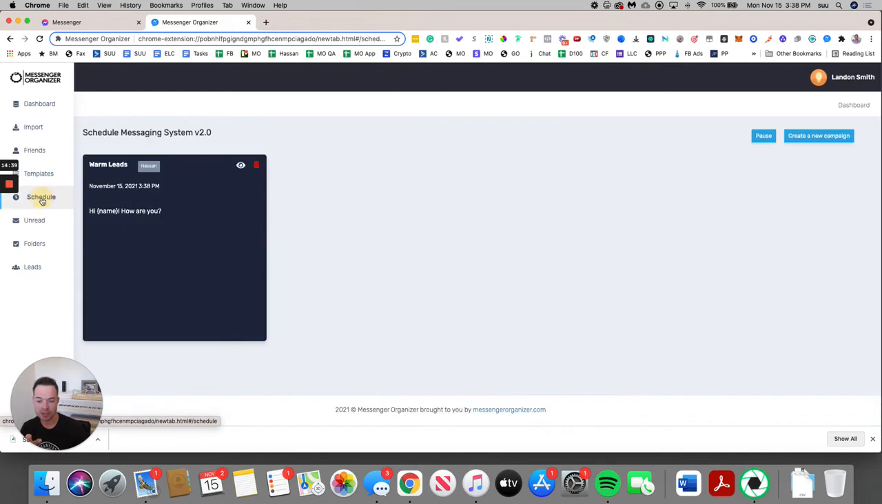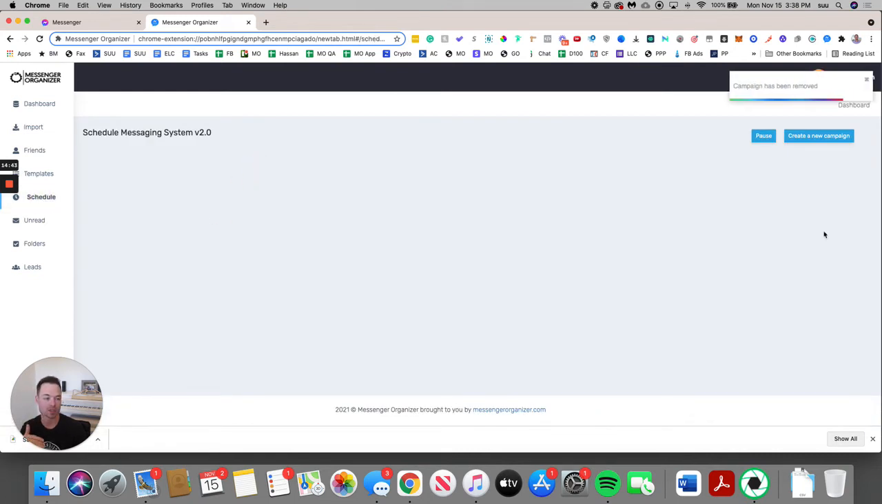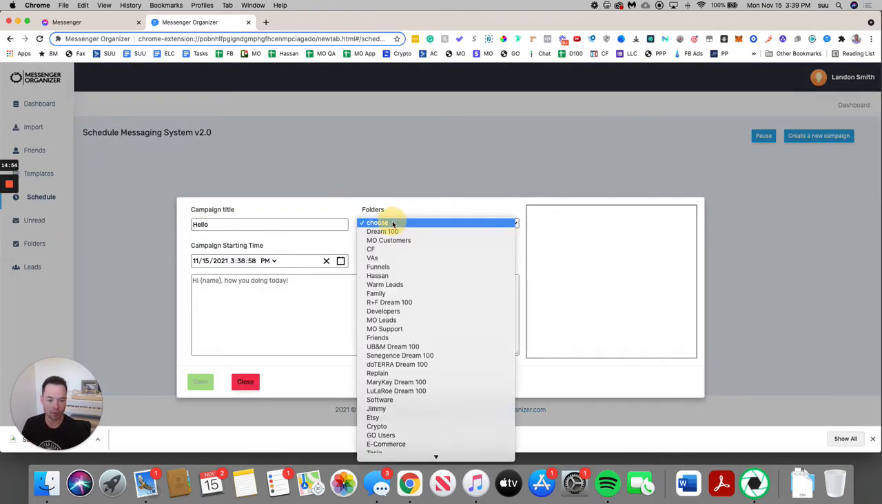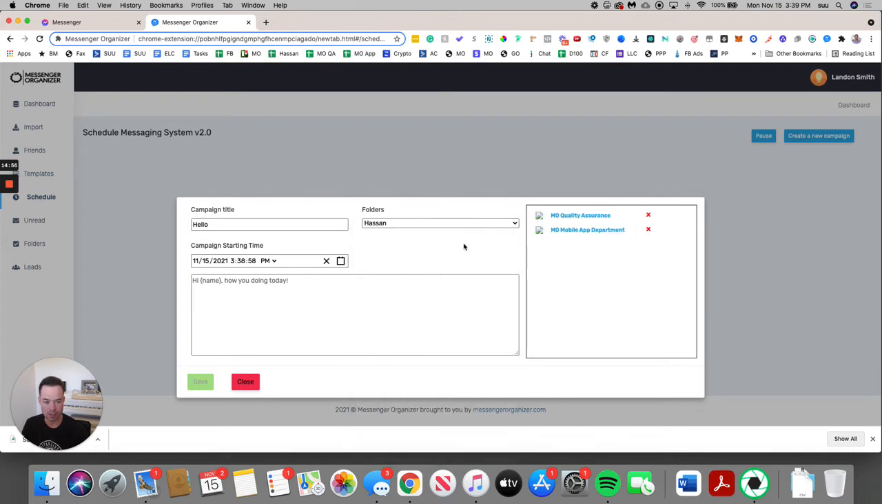So if you go to the Schedule tab, here's where we could actually schedule to send one of our message templates to somebody. So usually if you're brand new here, you're not going to see anything queued up here, and then you're going to hit this Create a New Campaign, you're going to give it a title, and it can be whatever you want, but for the sake of this example, I'm just going to do this. I'm going to send it to the Hassan folder, and then it's going to give you an example.